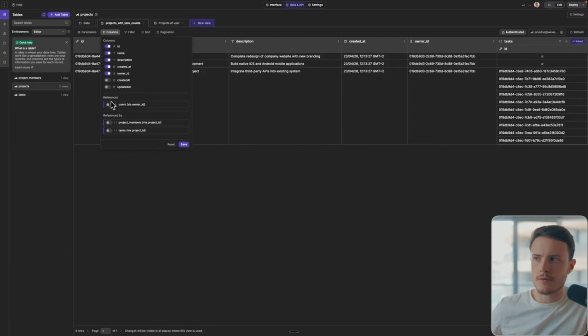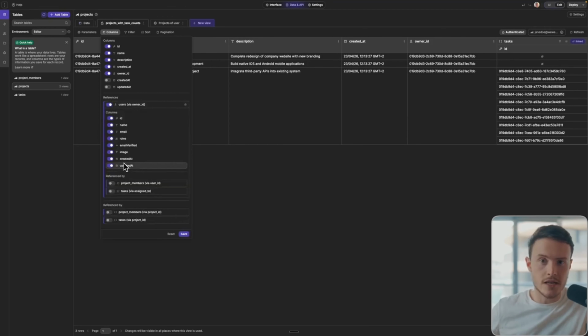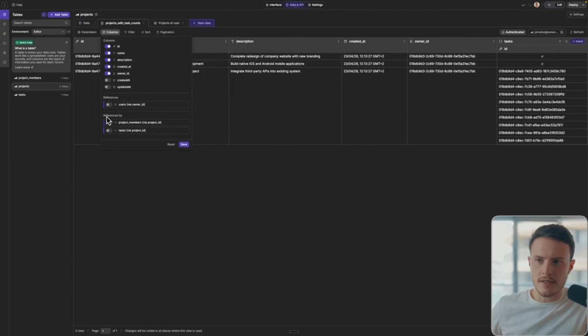So for example, in this projects table, we link to users via this owner ID column. And so here we have that as a reference, and we could enable this to then get data about the given user. But we also have data that is referenced by, meaning there's data in a different table that references back to this table. So in this current application we have a project members table that links to this projects table. But as mentioned, we also have this tasks table that links a given task to a given project.